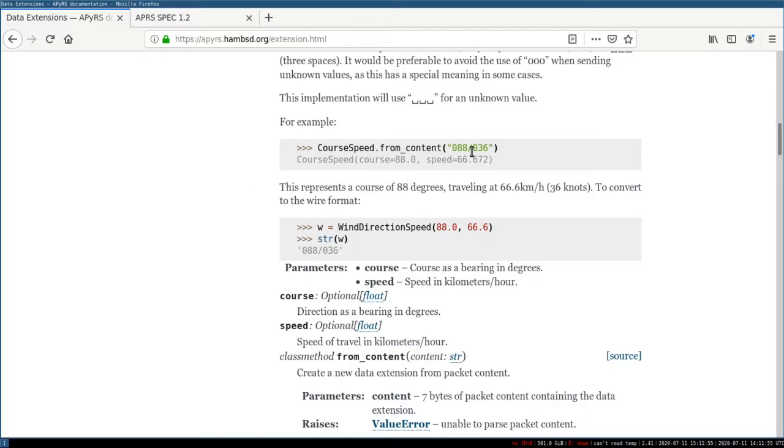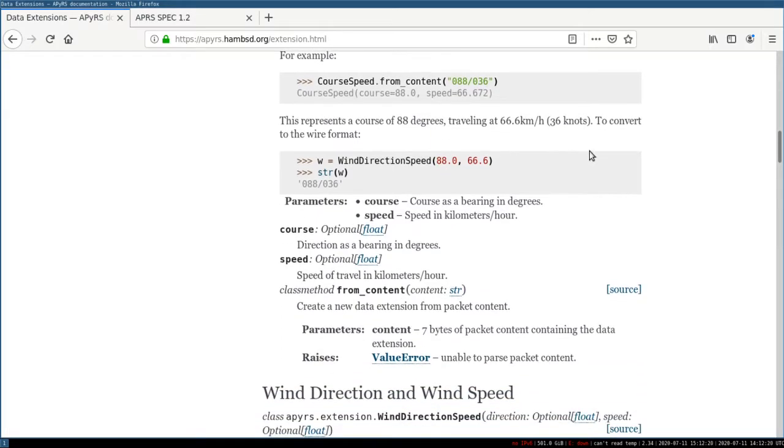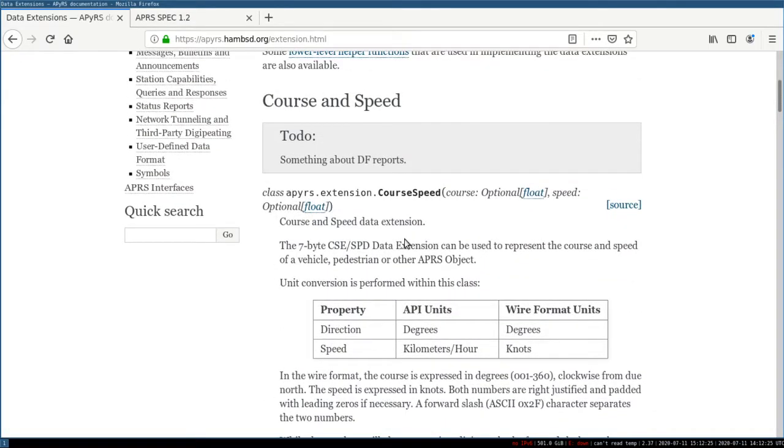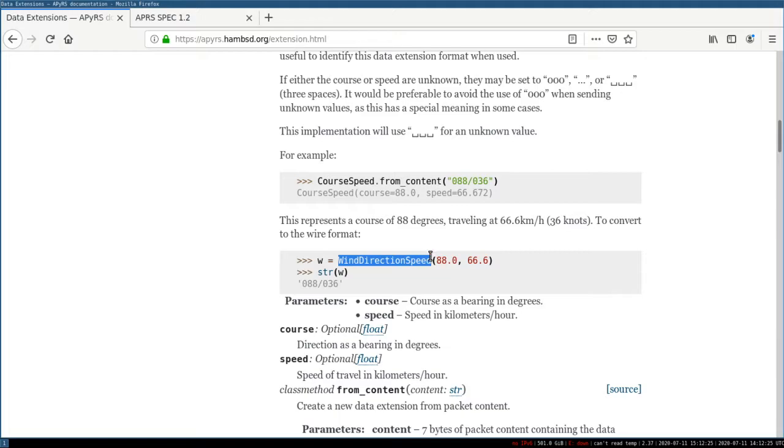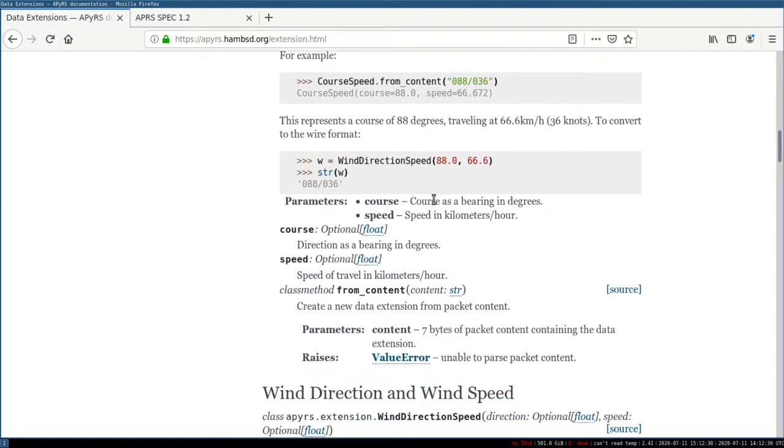So you can see here, this is a vehicle that's traveling 88 degree bearing, and it's traveling at 66.6 kilometers per hour, which is 36 knots. And you can see when you put in that data extension as it would be in the packet, it gets converted into kilometers per hour. It's the same with going the other direction. That's the wrong class I've spotted there. So that should be course speed. But yeah, going the other direction, you in the API put in the kilometers per hour, and then you'll get knots out.